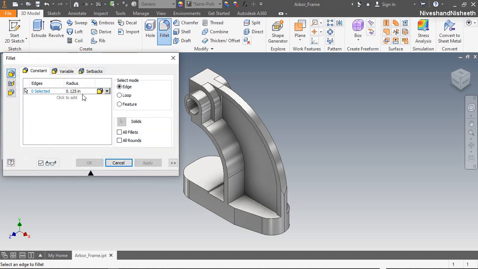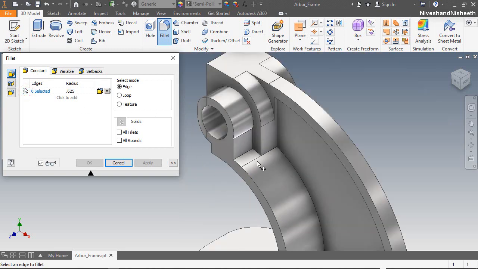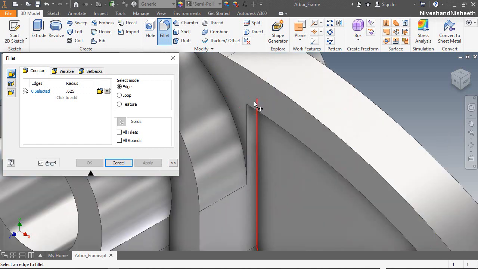Activate the fillet command and fix the fillet radius 0.625 inches. Now we will give the fillet on these two edges of the frame. In the same manner, we will apply the fillets over some more edges of the frame like this.